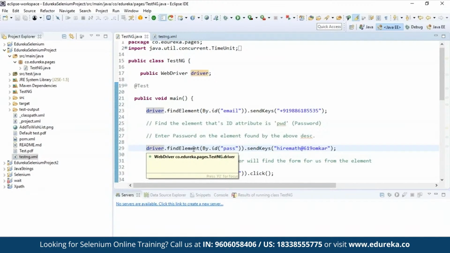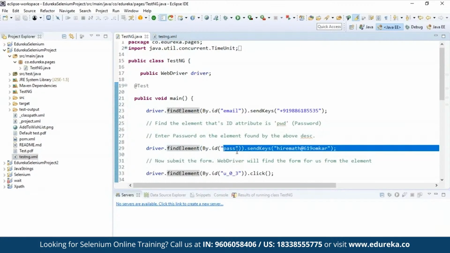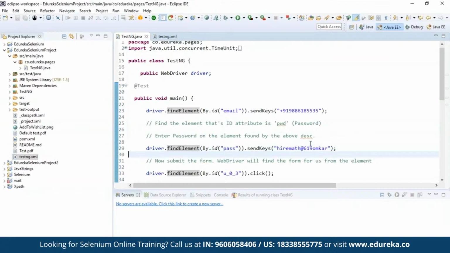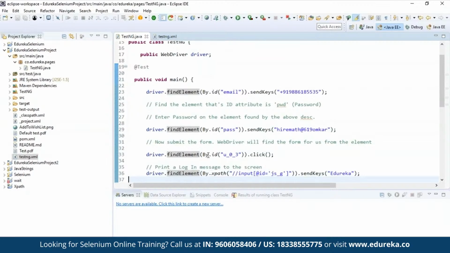I'm again using driver.findElement by ID, and for my password, this is the value. And I'm sending the keys, that is my password. And then to hit on the login button, this is the value of the ID and I'm clicking on the button. Why? Because it is a link and it's not a text box to use the sendKeys method for that.